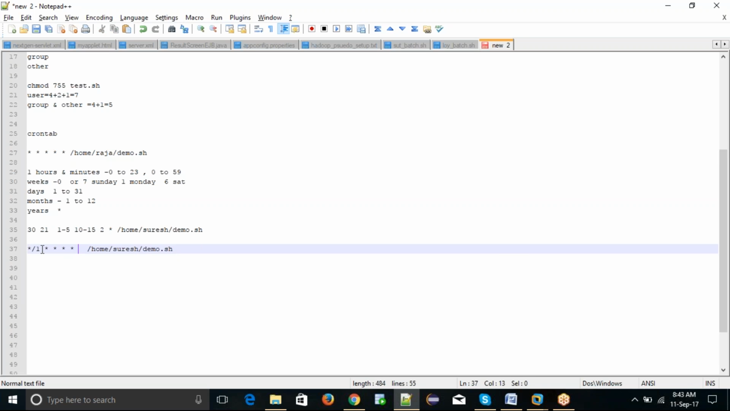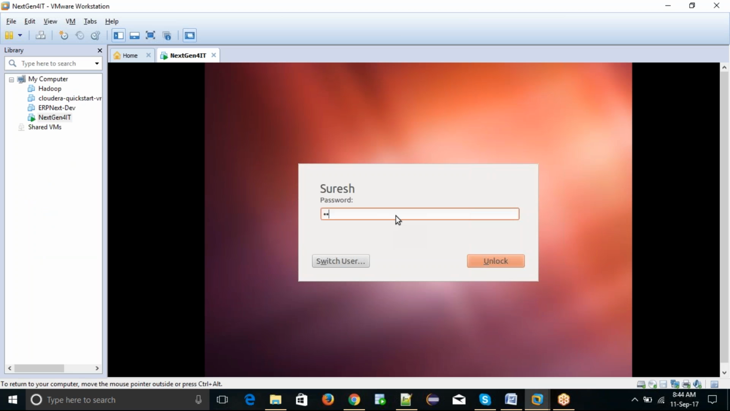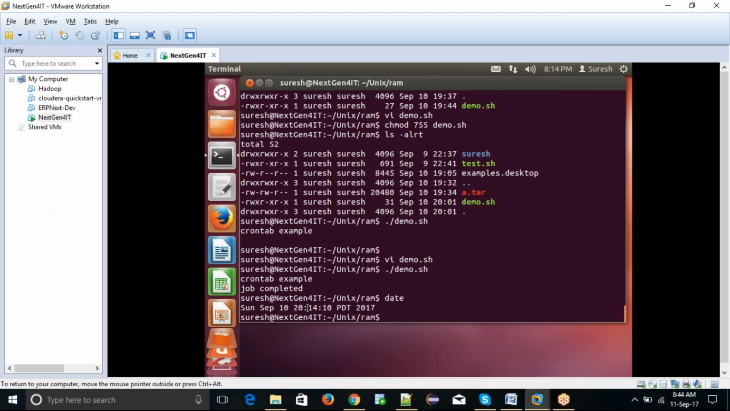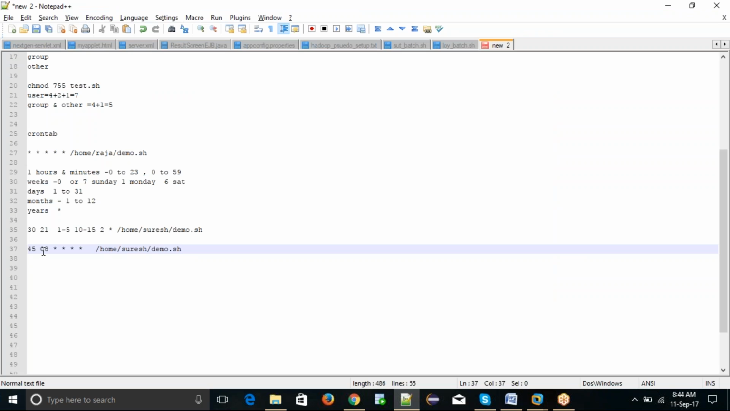Or else we'll schedule the time like 8:45. Every day 8:45 it should run. So what is the time now here? What is the time now? 20:14. So 20:16 I will give. Or else 20:17. It will take time to schedule, right?